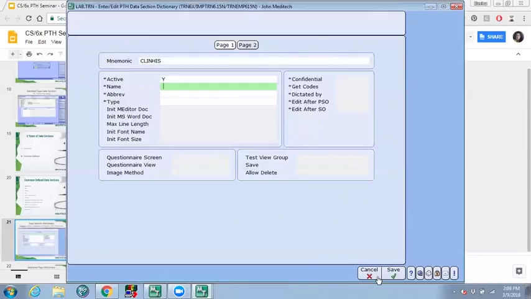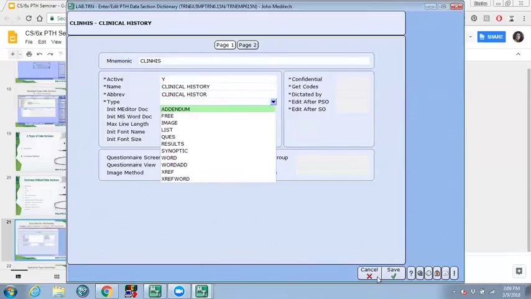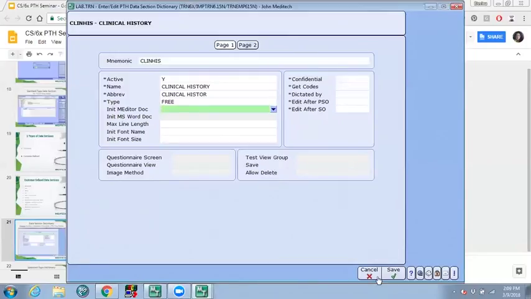To set it up, set it to active, give it a name, an abbreviation, and if you perform a lookup into the type, you have access only to the custom defined data section. The standard ones you cannot change, but these are the only types of data section that you can build. And you can create a free type data section.